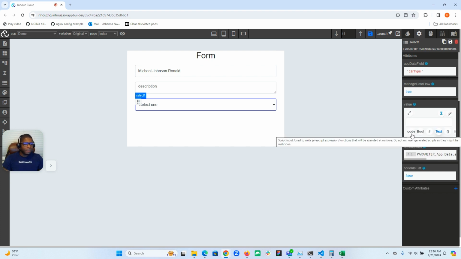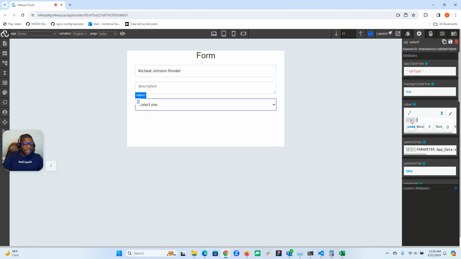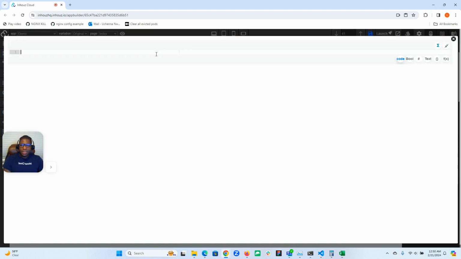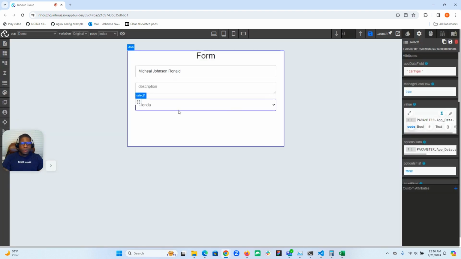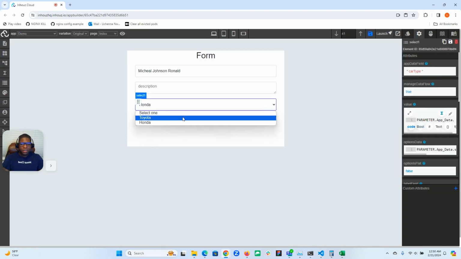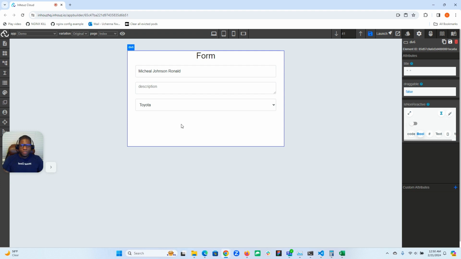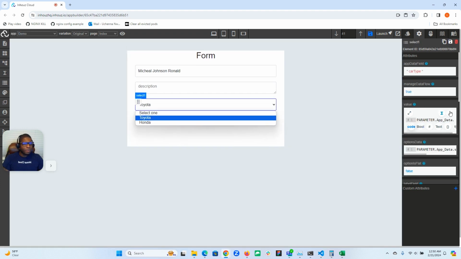And lucky for us, the value is pretty straightforward. Let me just type this in. It's just the car type app data. So I'm just going to set this to parameter dot app underscore data dot car type. All right. And now it's reflecting properly, Honda. If I were to change this to Toyota, it reflects it properly. So now we are back to managing this data flow by ourselves.